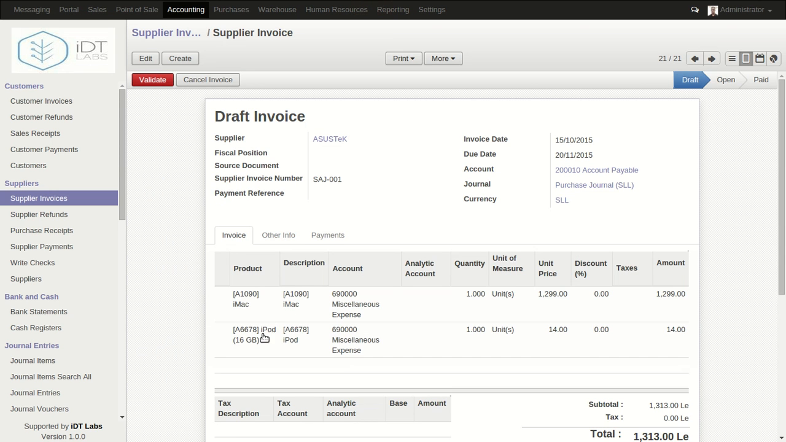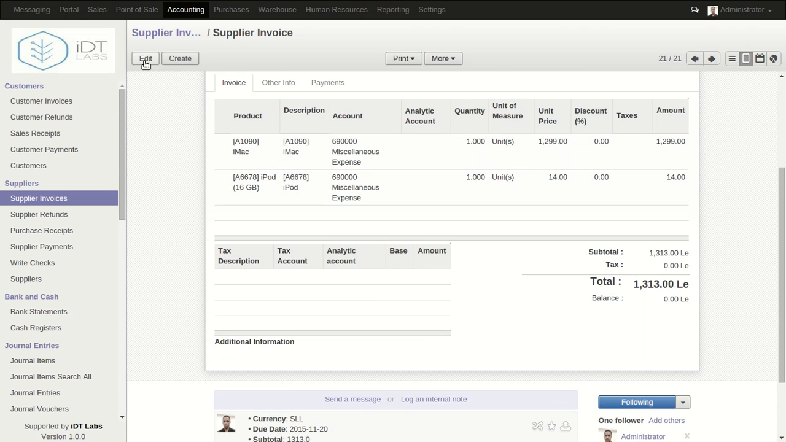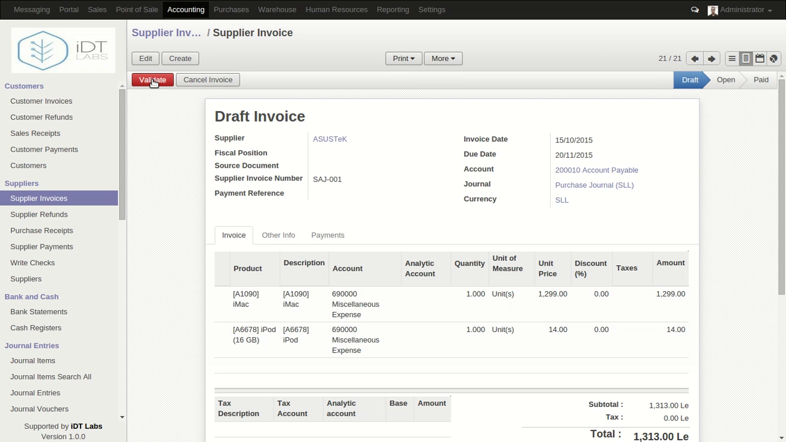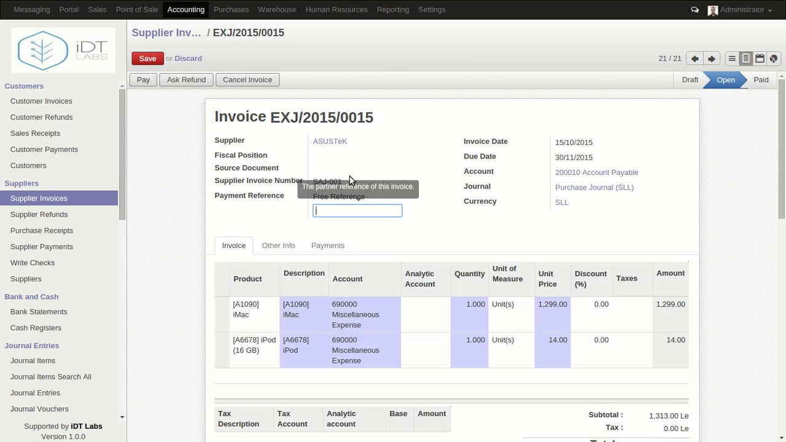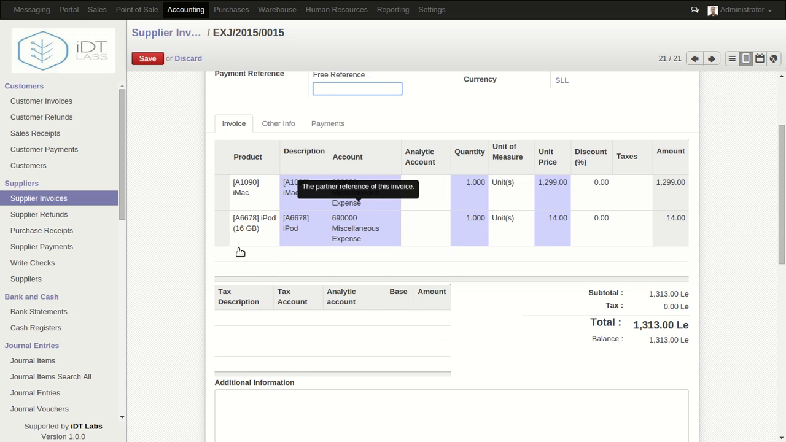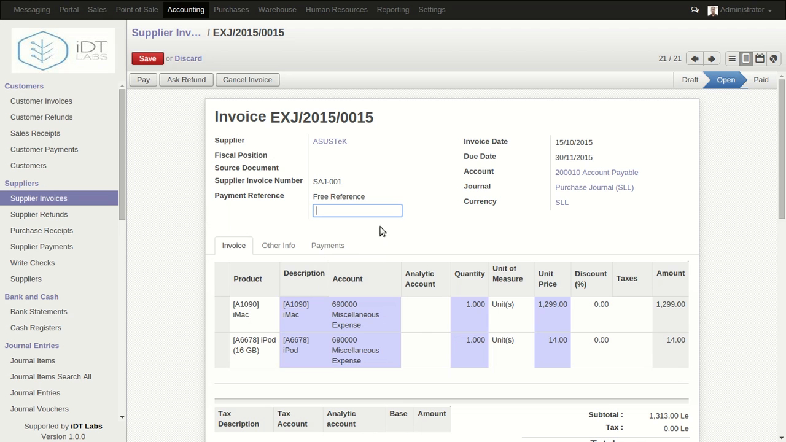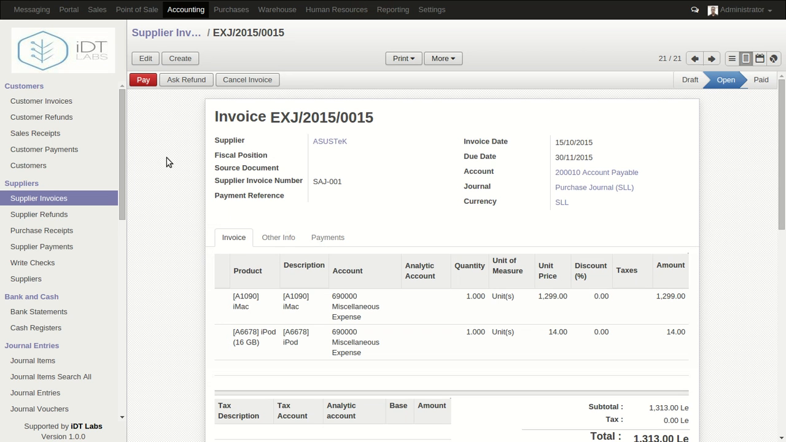After saving it, it's in the draft stage, and we can also click edit if we want to do further modification. So we can click validate if we're sure that the invoice is okay and everything is correct, or we can cancel the invoice if we want to. So we click validate. After validating the invoice, we no longer have the ability to edit the items that were on the invoice. We can only edit the payment reference. So we can click save.